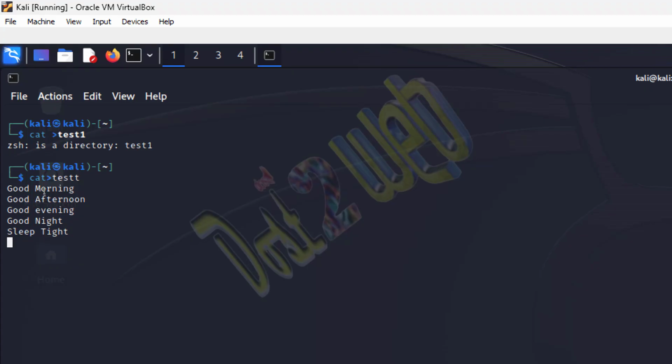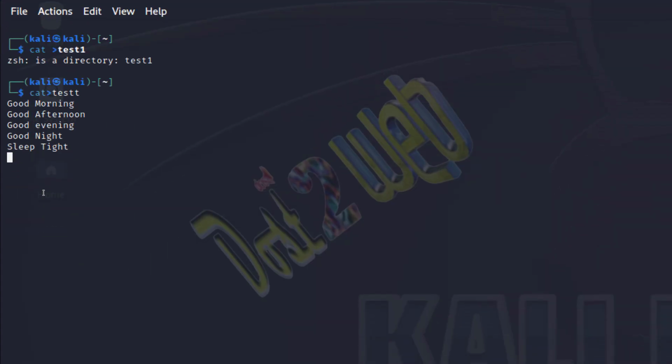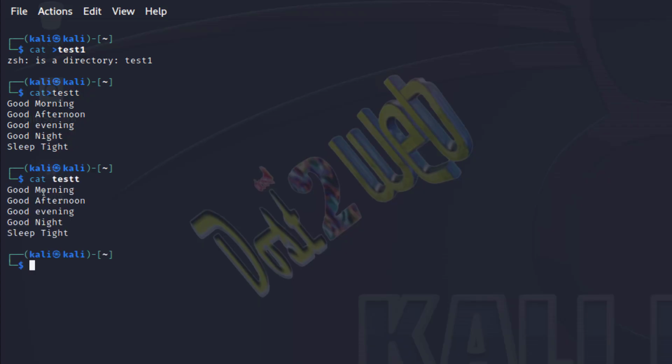Now, how do I exit and save? You can see that it is not taking a command to write, it is asking me to write the text. If you type Ctrl+D, that means it has exited. And if I now type cat space test, it will give me the entire result.